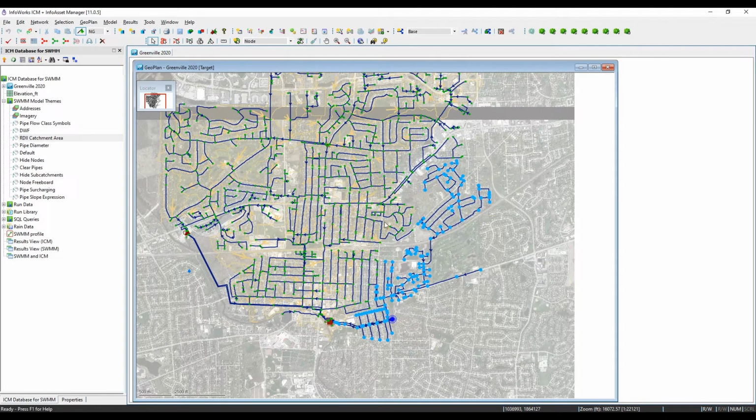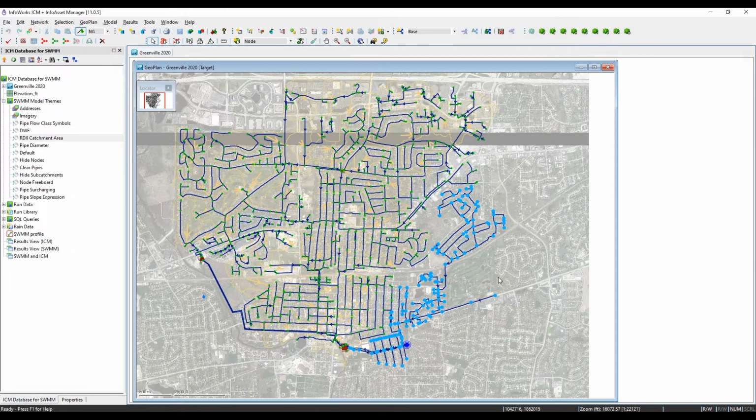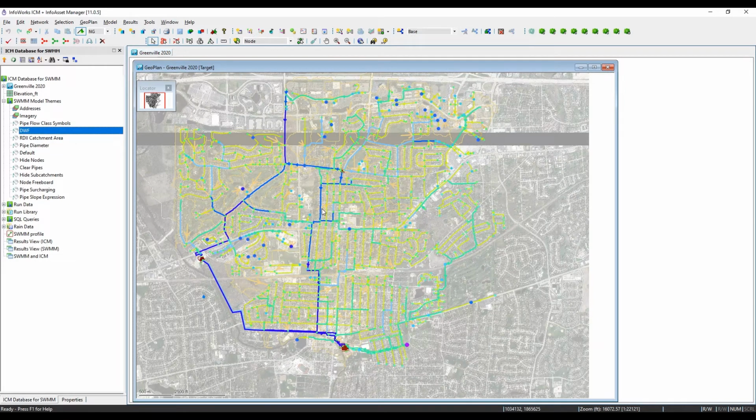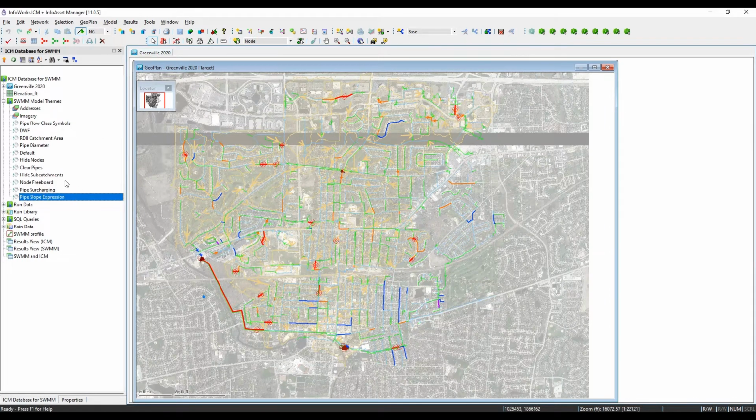So we can drag on different themes, such as this RDII catchment area that highlights the contributing catchment area based on blue. If it's green, then there is none, which is this portion of the network with subcatchments. We can also do themes where we can view the pipe diameter. We could highlight where the dry weather flow contributions are coming from, especially areas where there's higher population. And so on. And you can also do themes based on actual custom expressions.